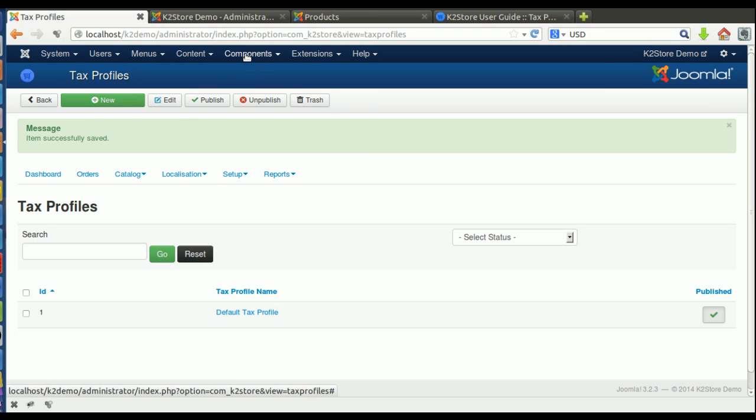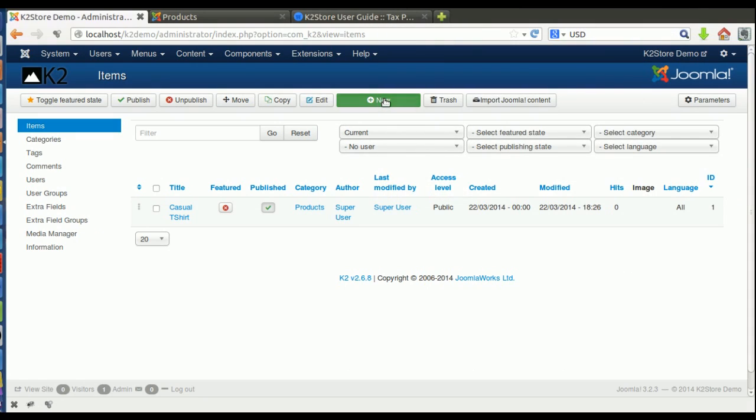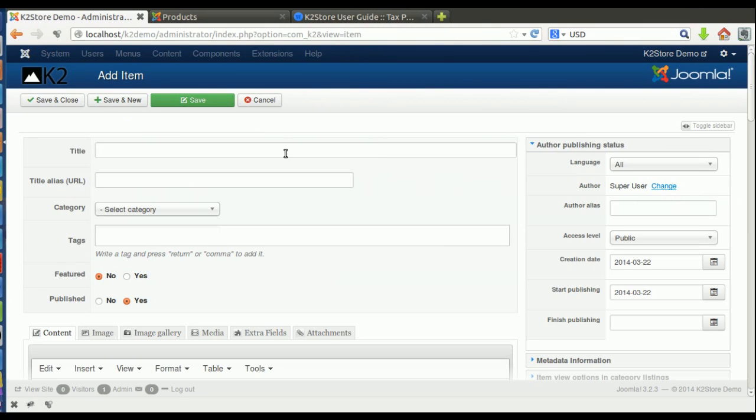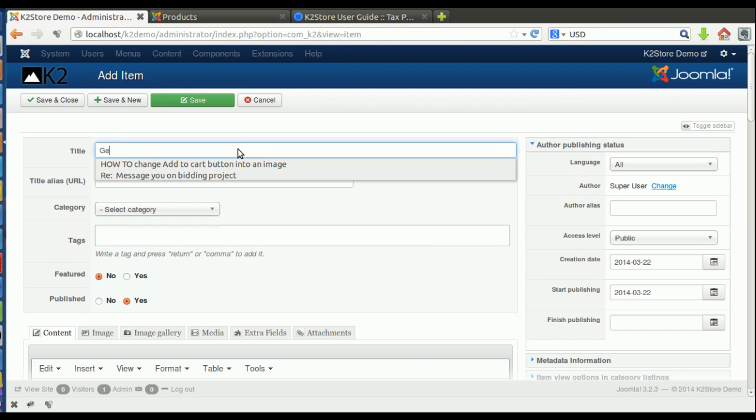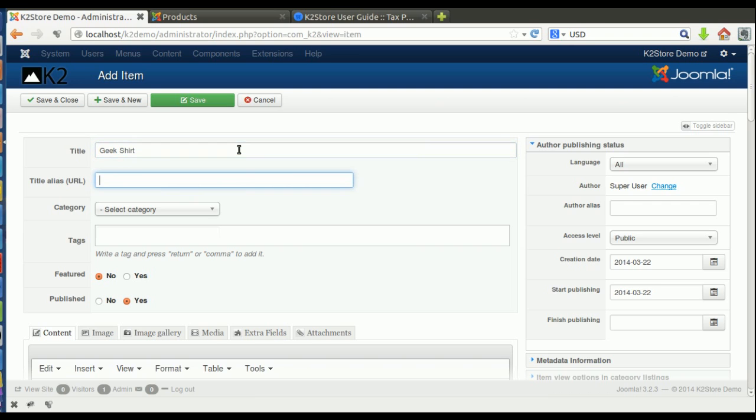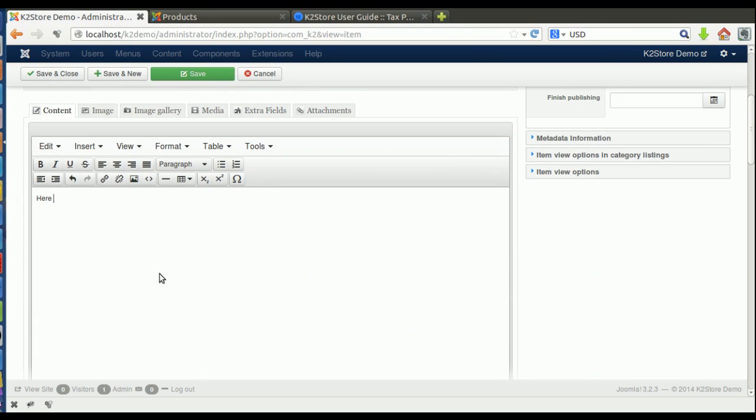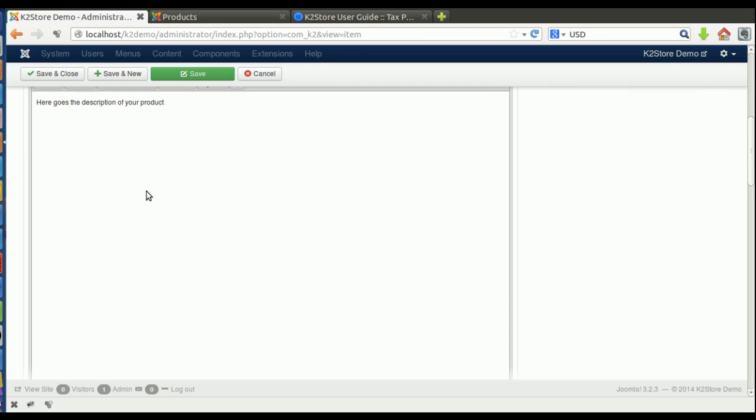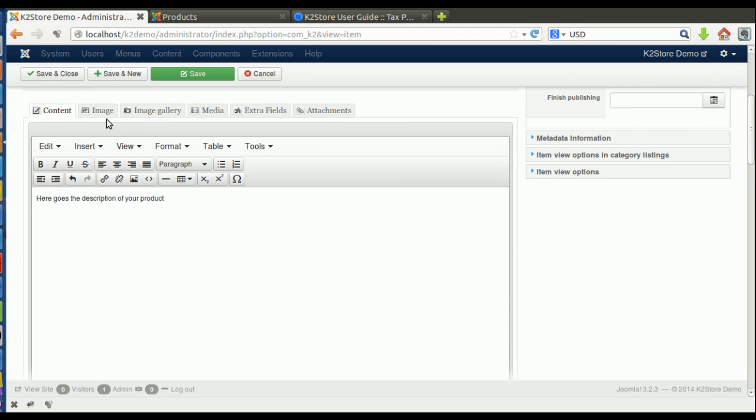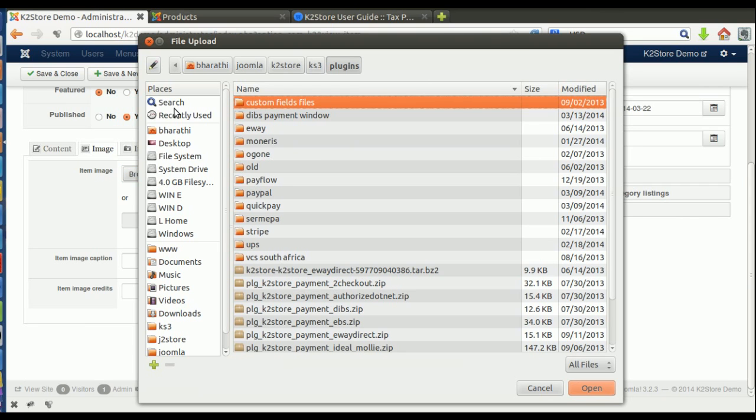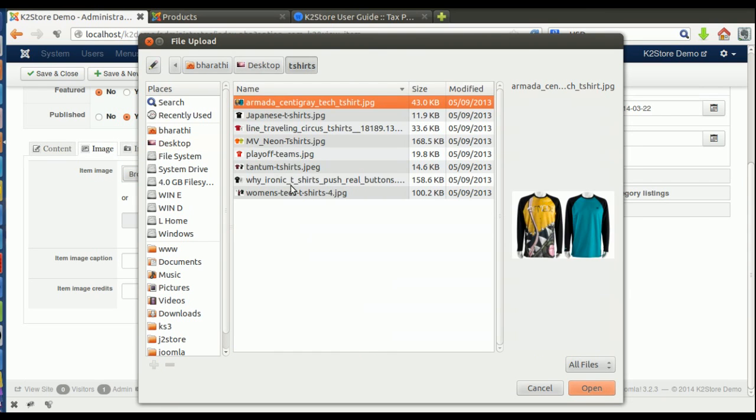For which, go to components, K2 items. New product, click new. So give it a name. Let us say geek shirt, and choose a category of your product and enter your description. Here goes the description. Once you have entered the description, you can also choose an image if you wish. Let's say I'm going to choose an image on my desktop.